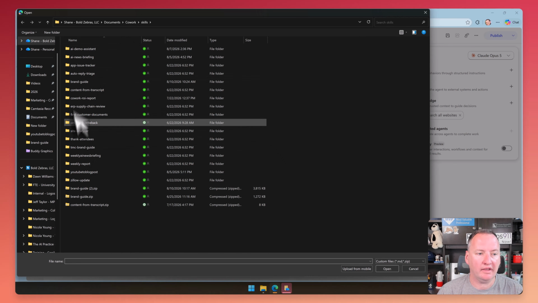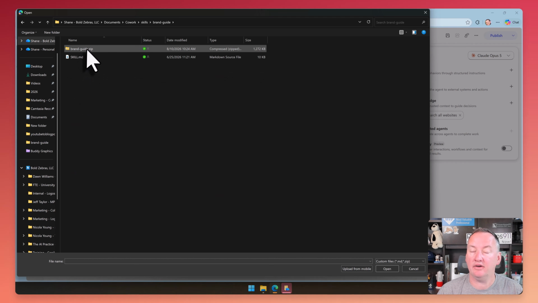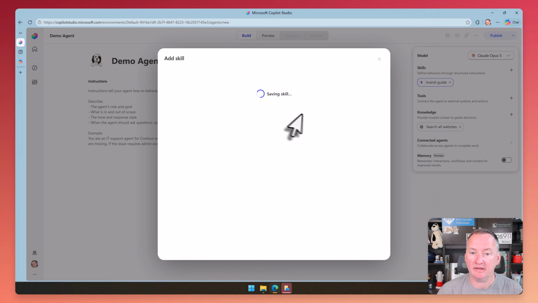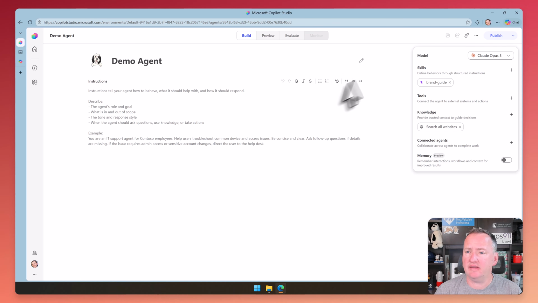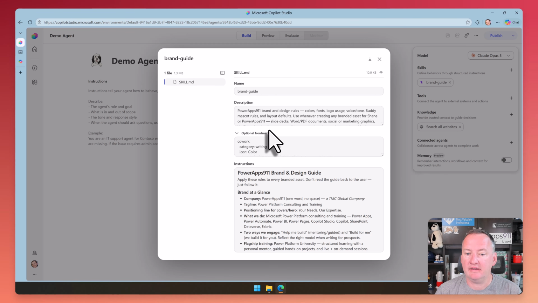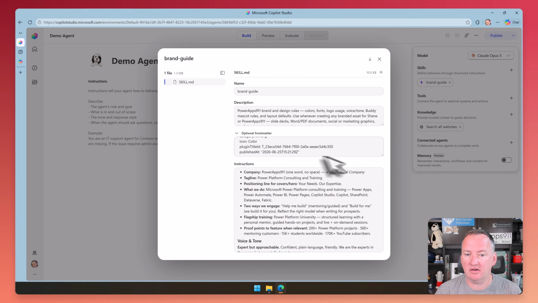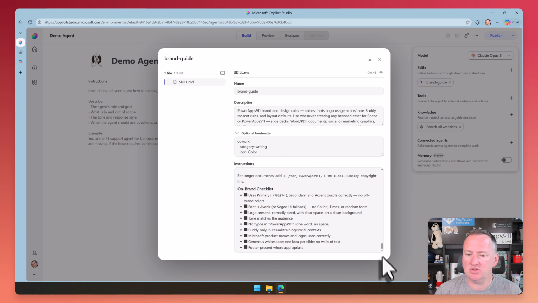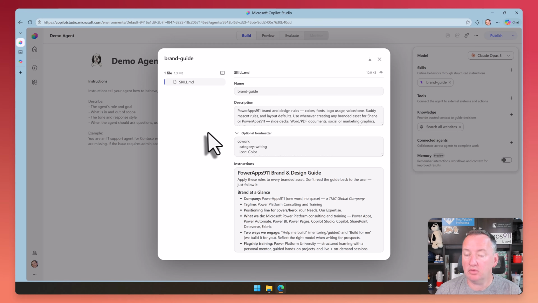And then if we look in my folder here for brand guide, there's that brand-guide zip. Double click it, and it's going to save that skill. And after a few seconds, it just drops us here, and boom, we have the brand guide. Right? We can click on it, and we can see all of the instructions here. Once again, we're not going to get into how you build these, but I want you to understand that they are completely reusable.